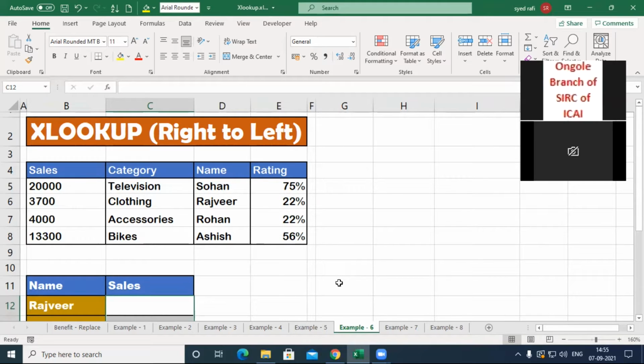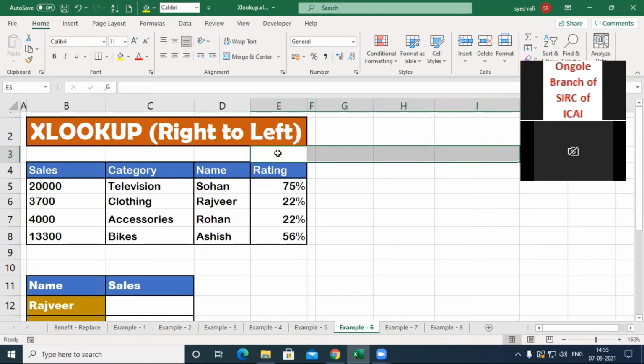In VLOOKUP, there is a problem. What is the problem? Whenever you take the name as a lookup value and the data is placed here, in VLOOKUP the search retrieves the data from left to right only. Left to right only will be displayed, not right to left. You can't view this type of data. In VLOOKUP, only in this direction you may retrieve the data.